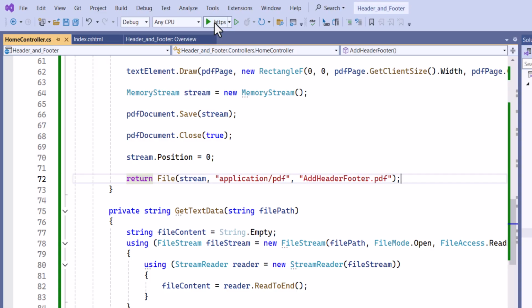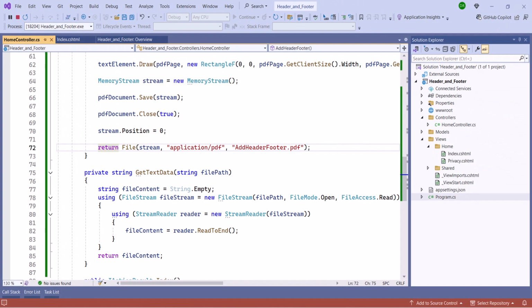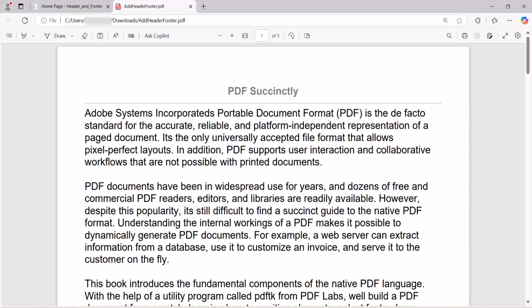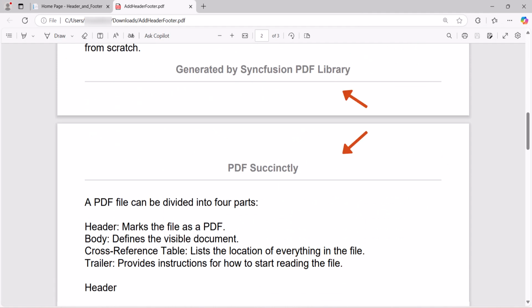Now, I save and run the application. When I click the button, the PDF file downloads. As you can see, the header and footer are displayed in the document.